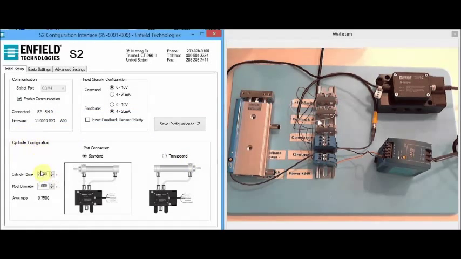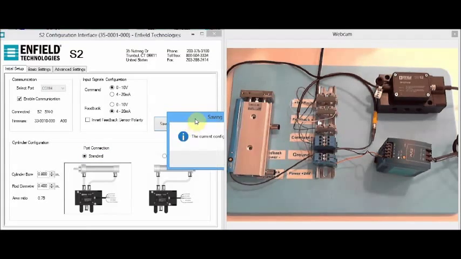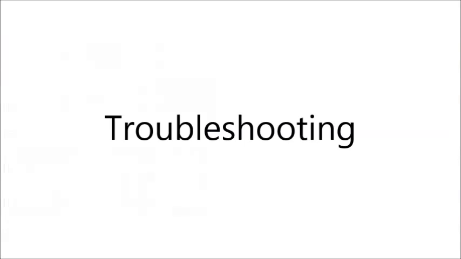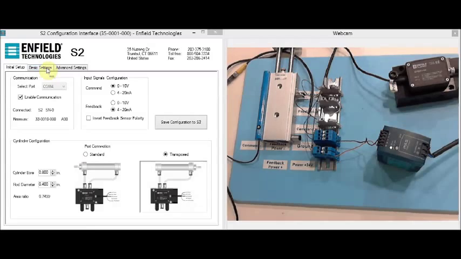Now go to cylinder configuration, change your rod diameter, in this case our rod diameter is 0.4, and our cylinder bore is 0.8. You will see now we have an area ratio of 0.75. For rodless, rotary, and double-rodded cylinders, enter a rod diameter of 0 to give you an area ratio of 1. Now go to Save Configuration to S2, be prompted with another screen, and move on to the next step, and test to see if our system works.